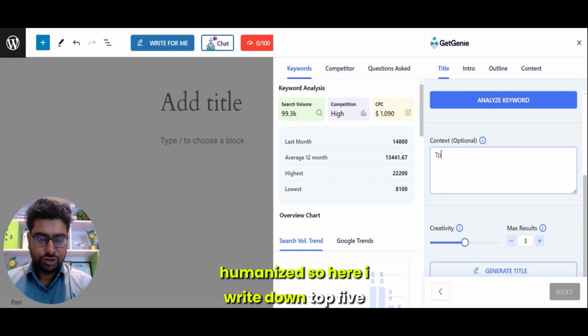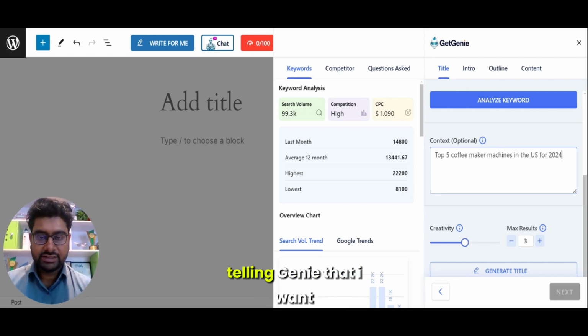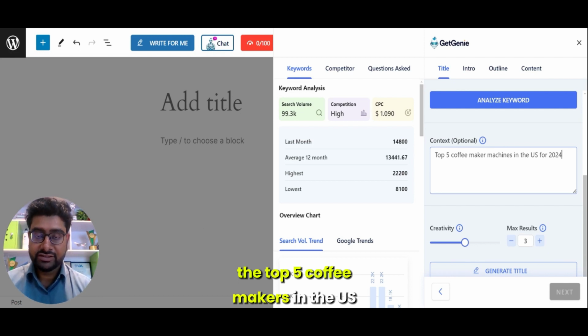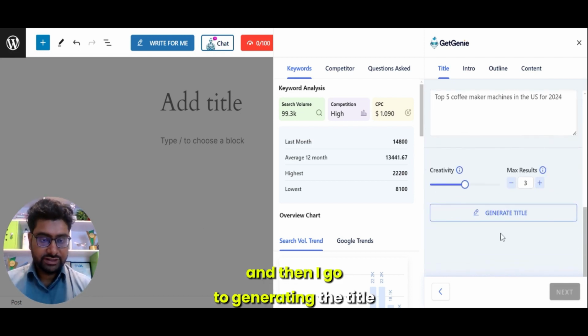So here I write down top 5 coffee maker machines in the US for 2024, telling GetGenie that I want the descriptions about the top 5 coffee makers in the US for 2024 only, and then I go to generating the title.